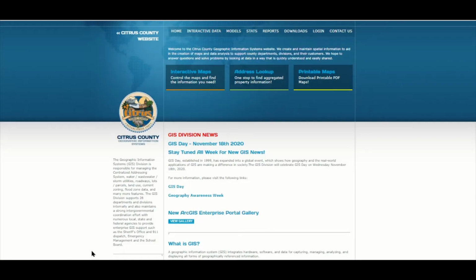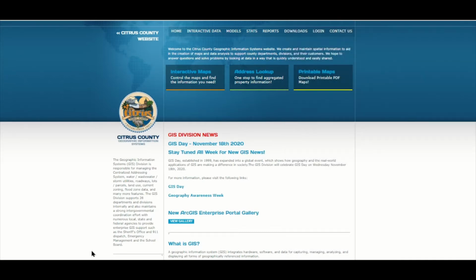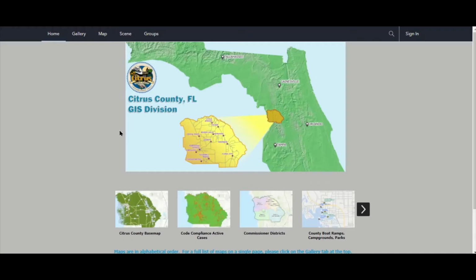For GIS Day 2020, we'd like to introduce you to our new Enterprise Portal maps and take you on a little tour of the tools and how to find your way around in those new maps. So from our main GIS website at gis.citrusbocc.com, if you look under the GIS Division News, you'll see the new ArcGIS Enterprise Portal Gallery and a link there that will take you to the new site.